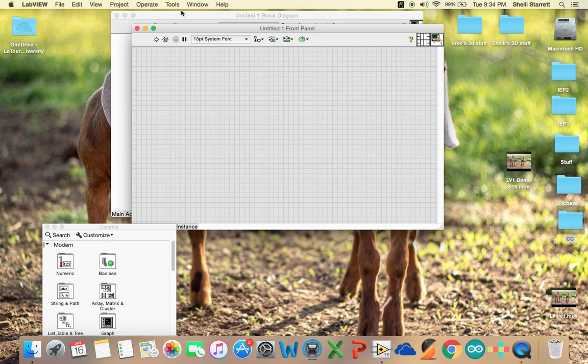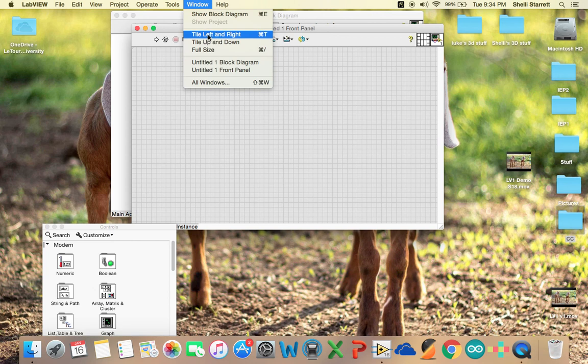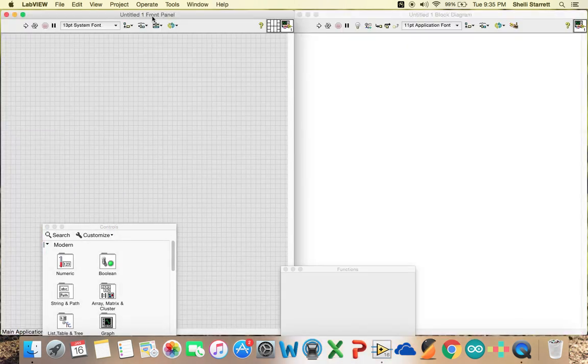Okay, so each program in LabView has two different windows. Let's just tile them left and right so we can see everything here. It has the front panel. This is the user interface, inputs, things that you want to control, that the user has control over, go here, and then outputs that you want the user to see are here. Switches, things like that are here. And the front panel, so this is kind of the user interface.